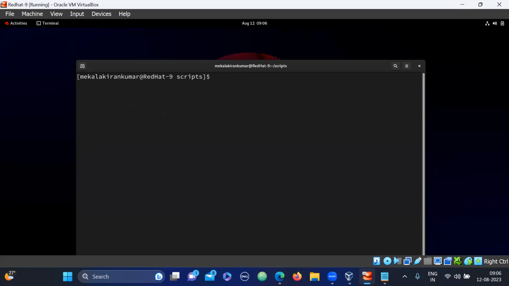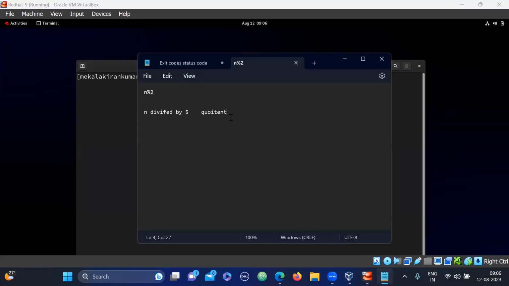Write a script that reads an integer number and checks whether it is a 3-digit number or not. What is the logic? You can try it out. I will give the logic here. How can you check if it is a 3-digit number or not? The condition is: if $n is greater than or equal to 100, and $n is less than or equal to 999. This is the logic.